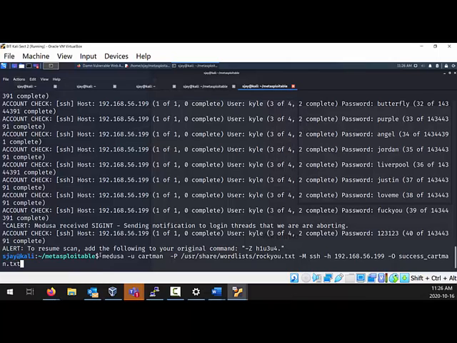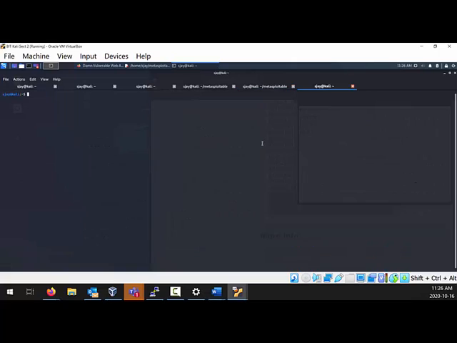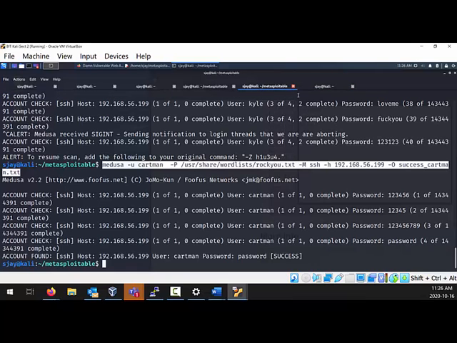First, highlight everything before you hit enter. Highlight everything so it's in your buffer. Hit enter and then Control-Shift-T to open up a new tab. Paste. Change Cartman to Kenny and the user ID from Cartman. And try that attack. Right away it works.